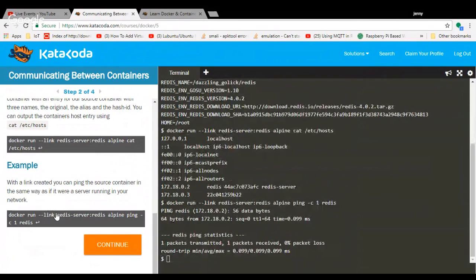With the link created, we can ping the source container in the same way as if it were a server running in the network. So one packet transmitted, one packet received, 0 packet loss. All the details are available. We'll move to the next step.